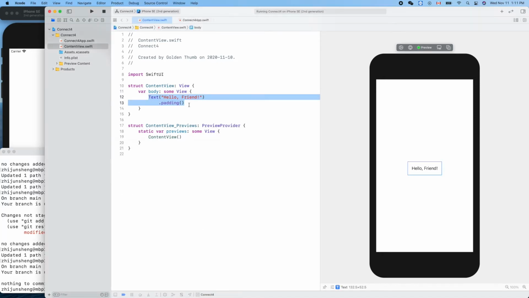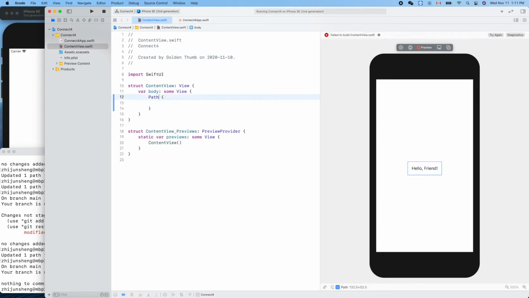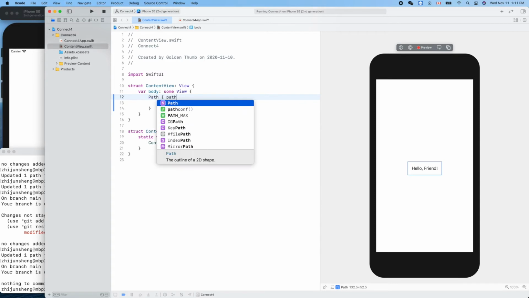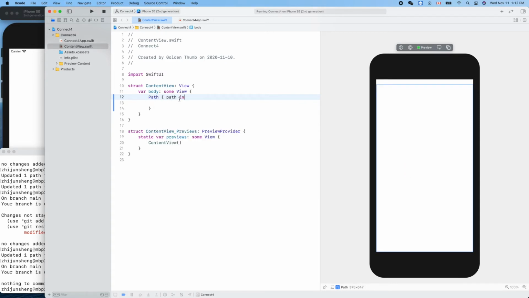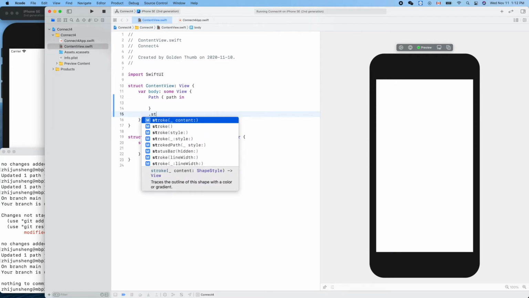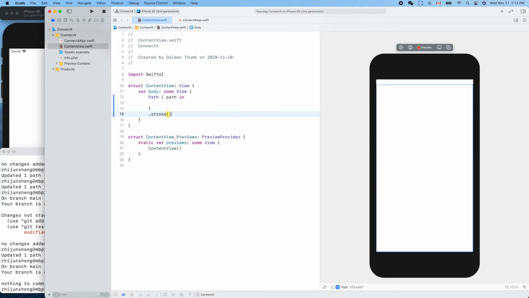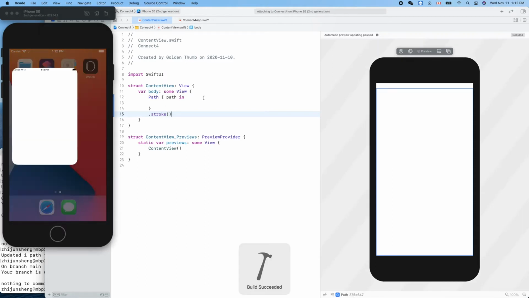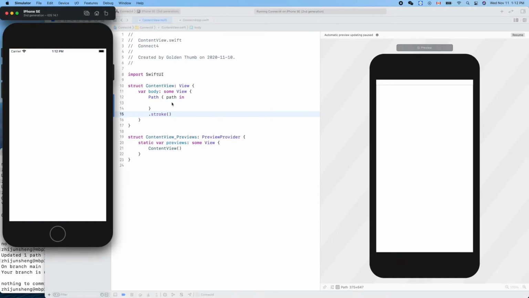Okay, now let's go back to our drawing business. This time, remember, Path is a closure with a parameter. The closure provides a parameter path, so we'll build the path, and then we can do stroke like that here. Dot stroke. Is it runnable? Just for fun. Yeah, the empty path is still runnable.